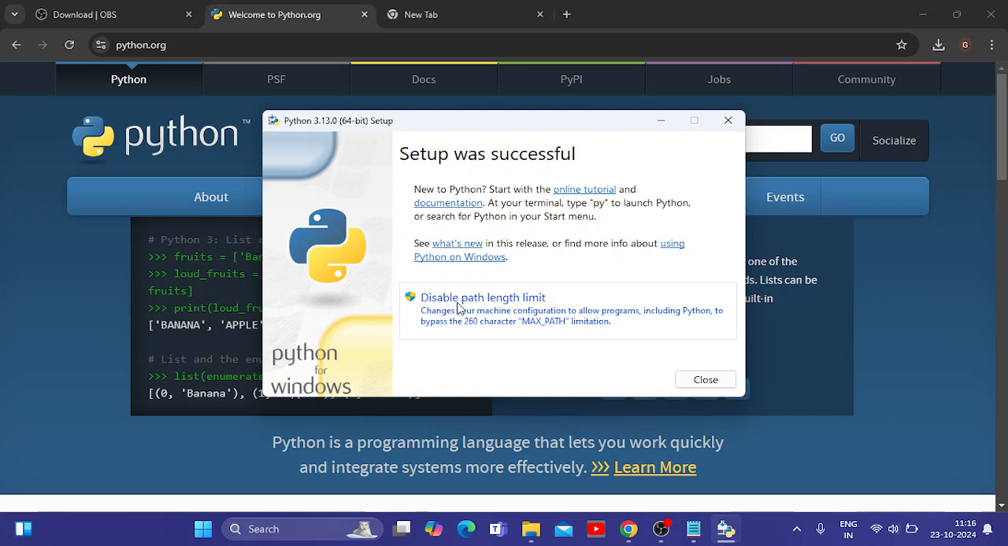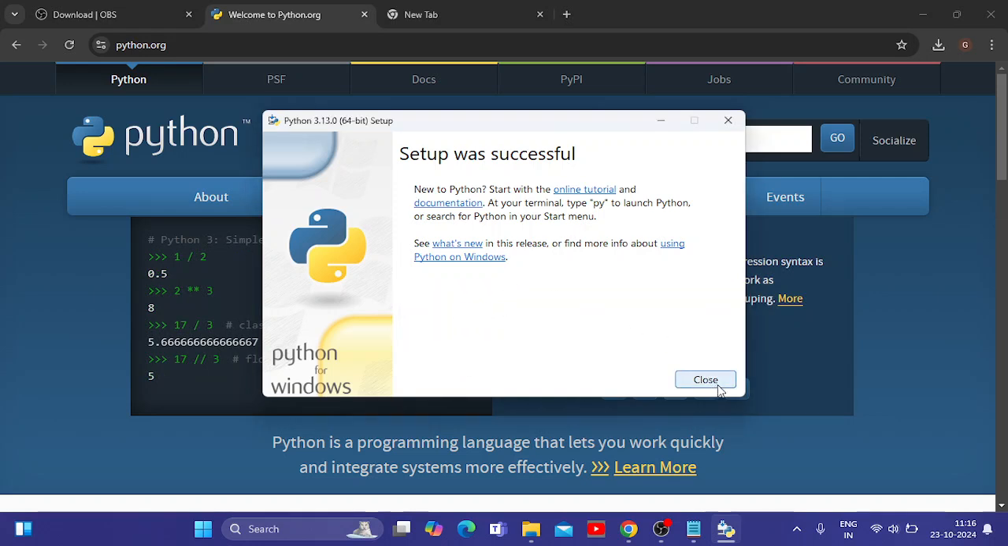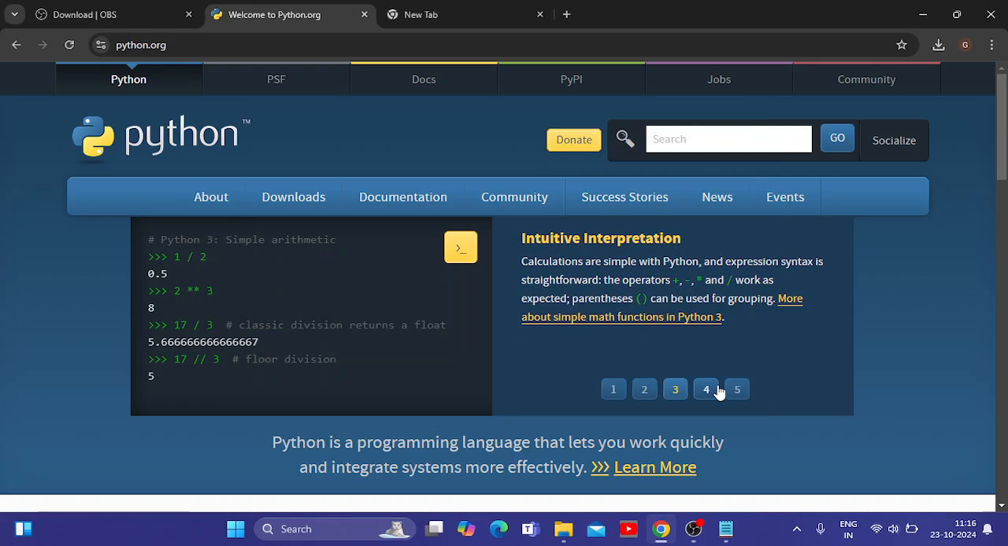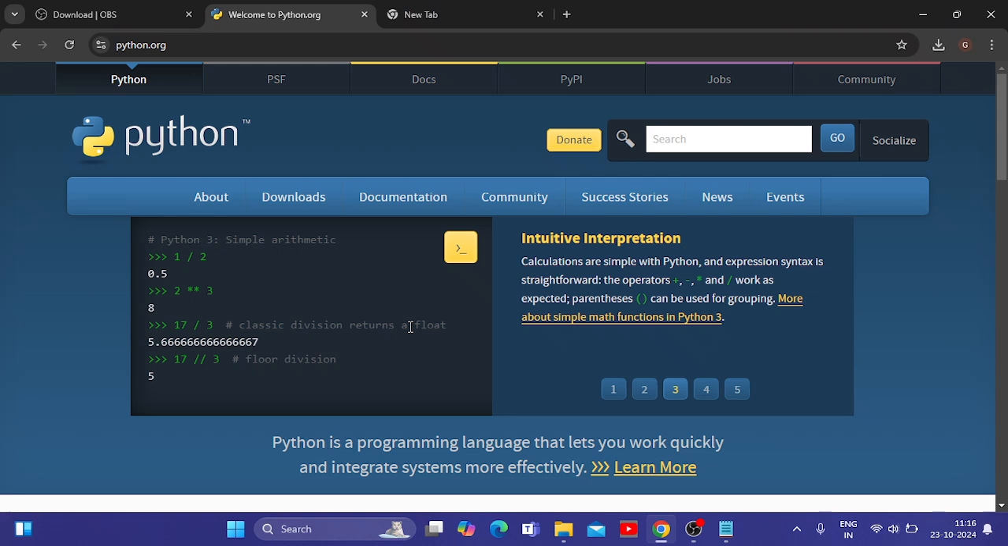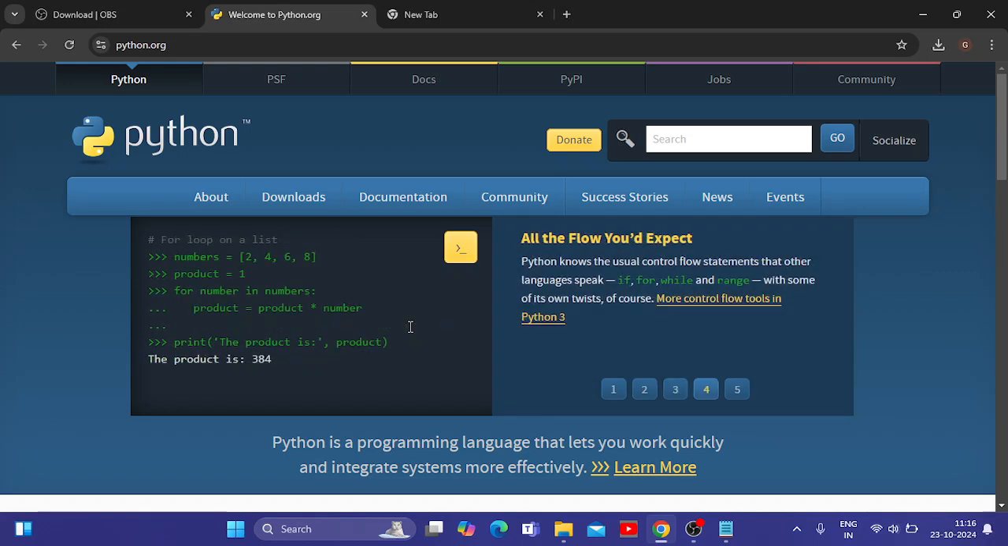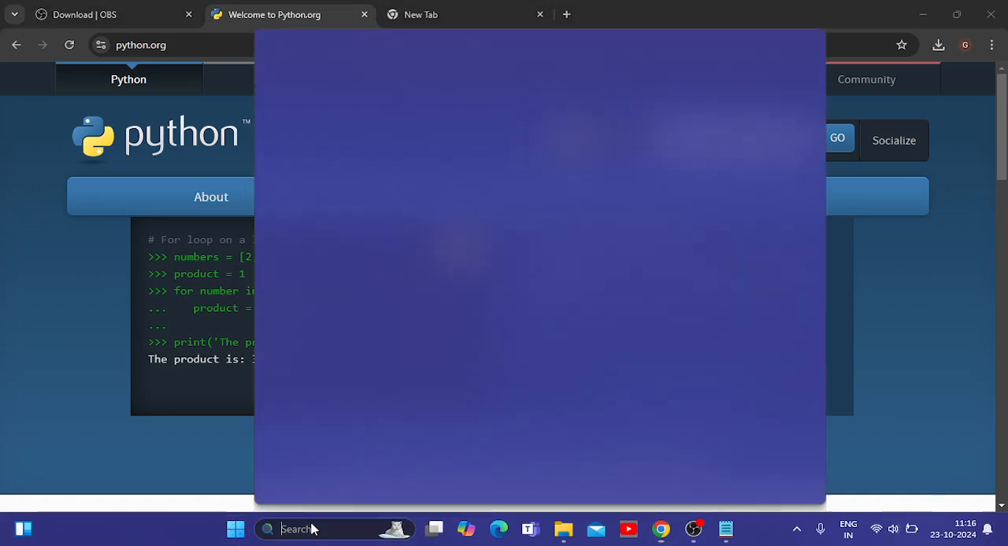Now it is recommending something again, disable path length limit, so I'll just click on it. Okay, so what is that path thing? I will explain you later. The path which we have seen when we started installing this Python software, again it is saying something about path, so I'll tell you that later. It is just a configuration setting which we might require in some advanced programming concepts of Python. Okay, so now let's see how to write the first code here.